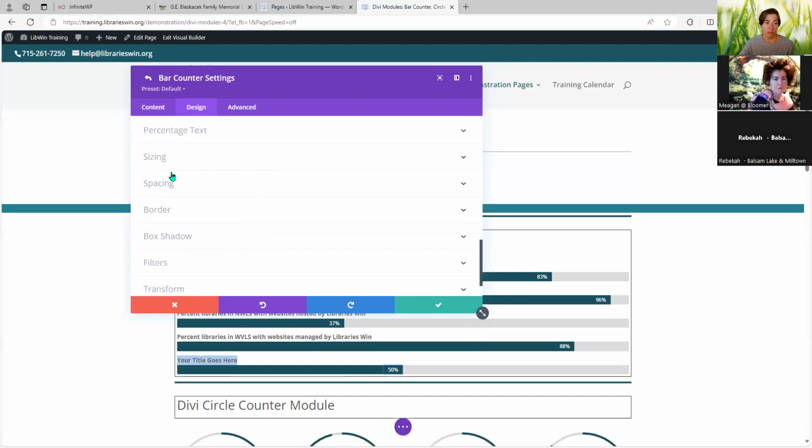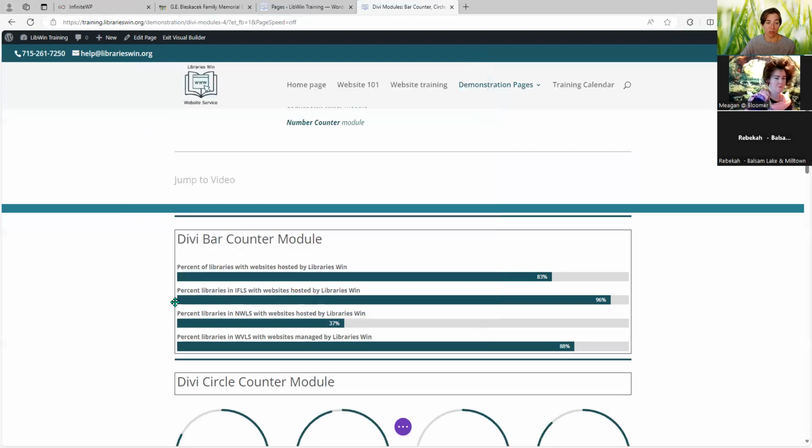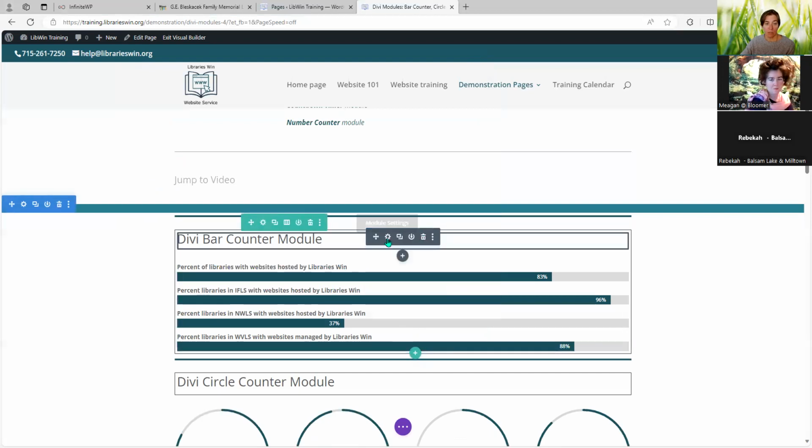We're actually going to talk a little bit today about the box shadow and some of these other ones as we get down into the rest of our modules. And then when you're done with that, as usual, you would hit save, and then you can exit your visual builder, or you can come into your next one.